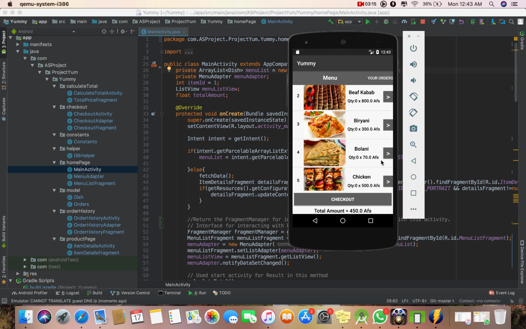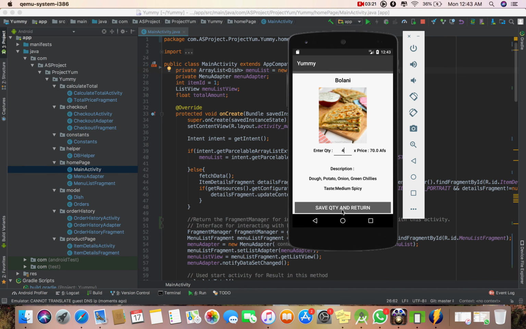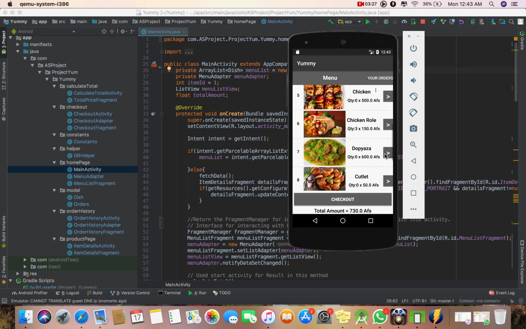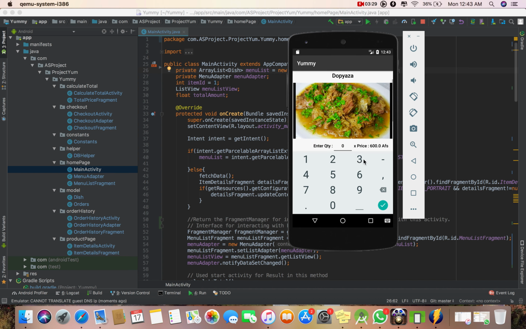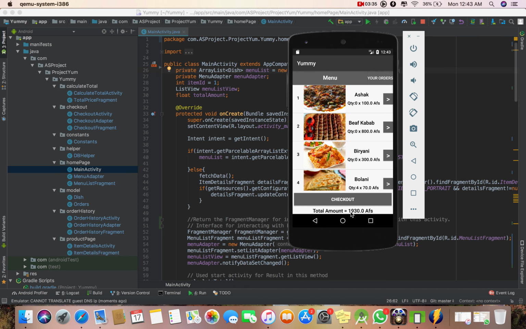Okay, let's see if I want bologna. I'm going to want 4 of these, and I'm going to save the quantity. It takes me back to my menu. Let's see if I want something else. Maybe I want this one. It's very tasty with pizza, so I can go with 2, and I save the quantity, and it gives me the total price amount.